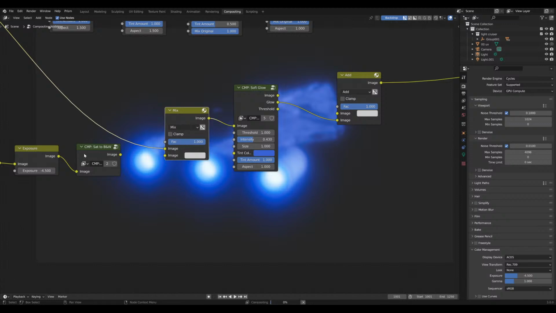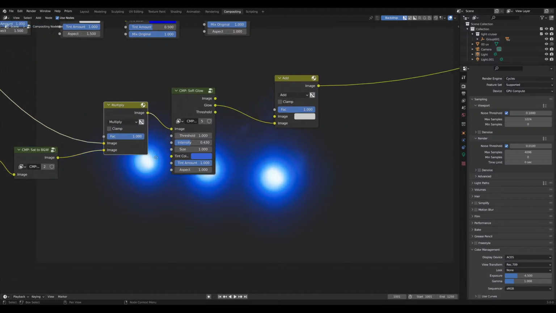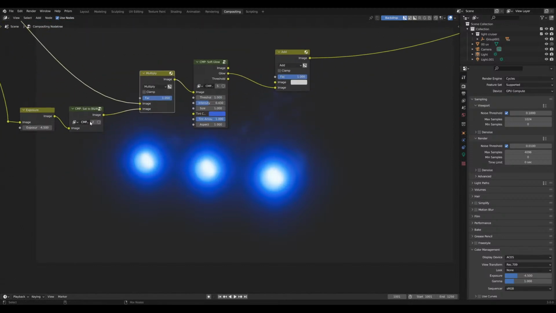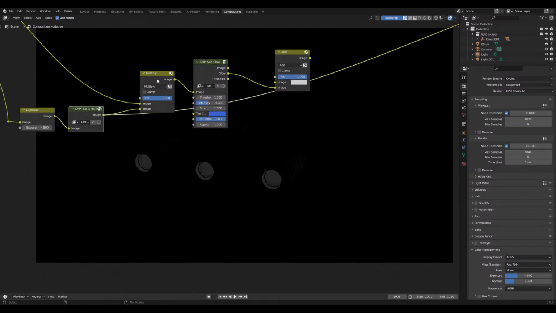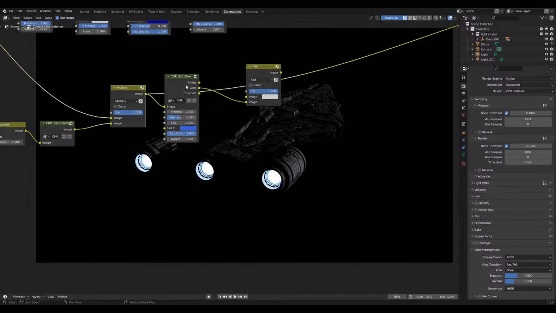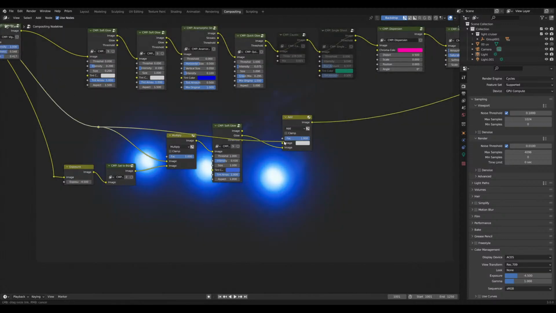We can multiply this on top of the original image like this. You see that? With this little setup, we're using this as a mask for our image, so everything that's not saturated is really dark now. Then we can just take the glow output and add it on top of our original image.